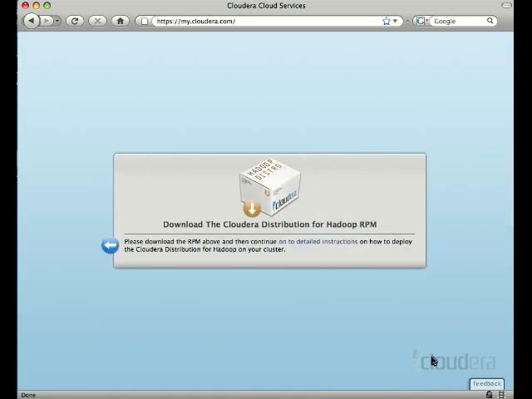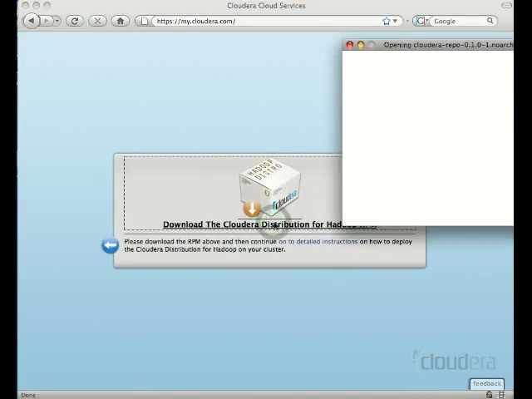That's it, we're done. Now we download this RPM and follow the instructions provided.